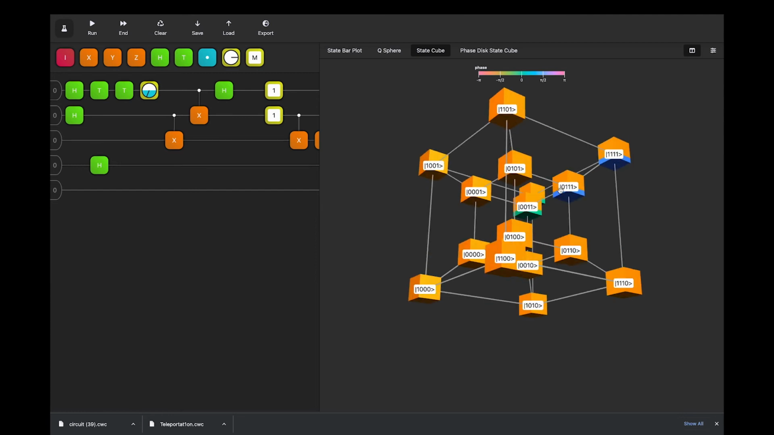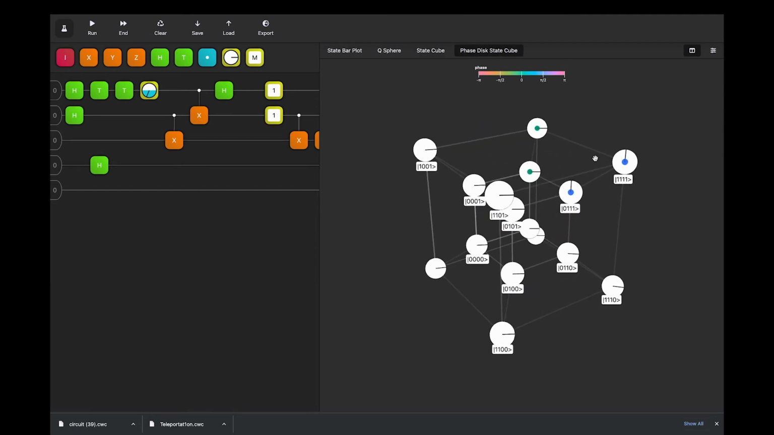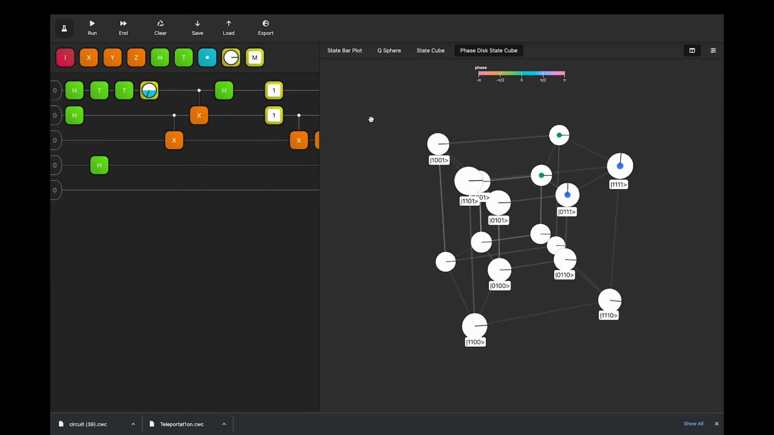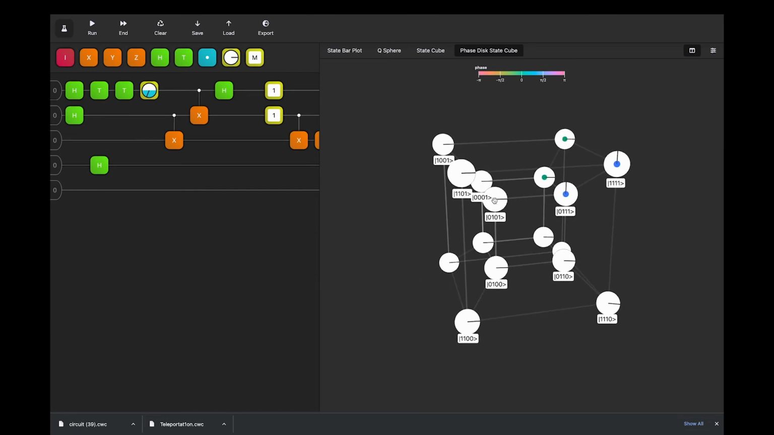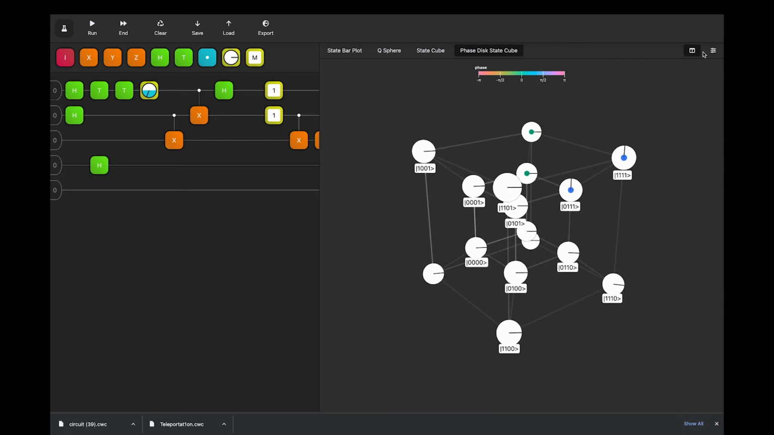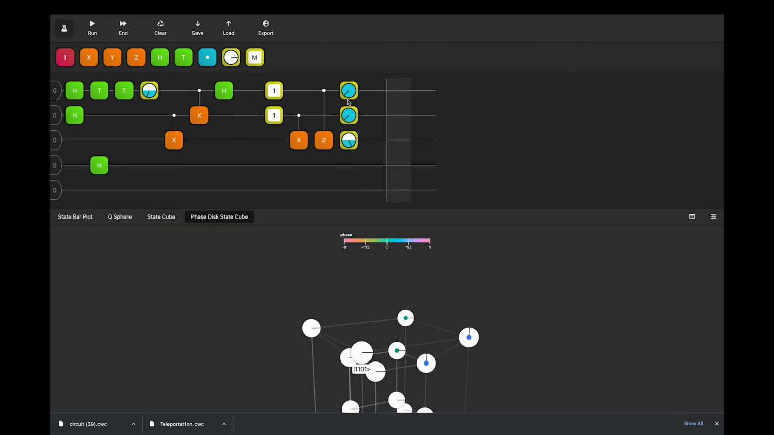The phase state cube is similar to the state cube, but instead of the infill, the probability is here represented by the size of the inner circle. The phase is not only the color, but also the watch hand now. We have one more visualization left, which you can find directly inside the circuit.